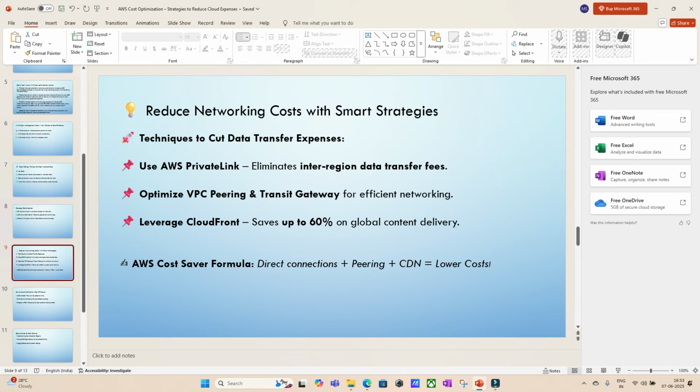We can optimize VPC peering and Transit Gateway for efficient networking. If you are not sure about VPC peering and Transit Gateway, just check out my videos on that. Again, this is a proven technique to efficiently manage your resources and cost in the cloud. About CloudFront, if you use CloudFront, it can save up to 60% on global content delivery. CloudFront is a CDN, a content delivery network. If you use this one, it's definitely going to be helpful for you, and it will save up to 60% of the cost.